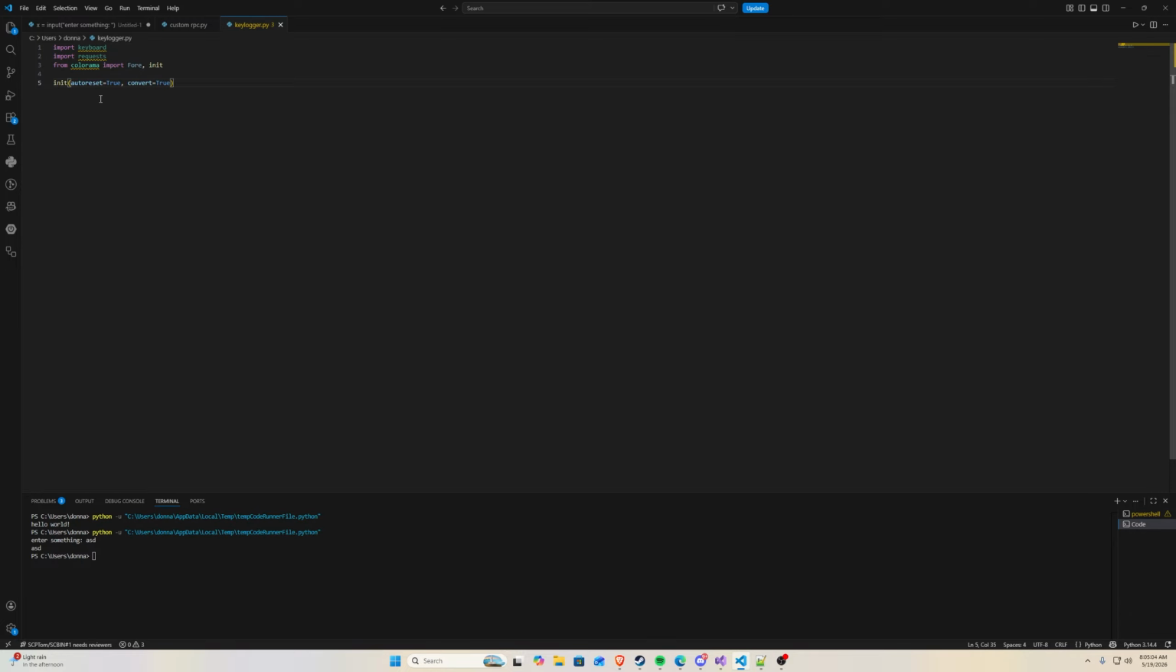Okay, after that, we need to initialize Colorama. The reason I have to do this is because on some of the computers I use, the terminal breaks when you use Colorama, on some it doesn't. So just do this to be safe to ensure that your colors work.